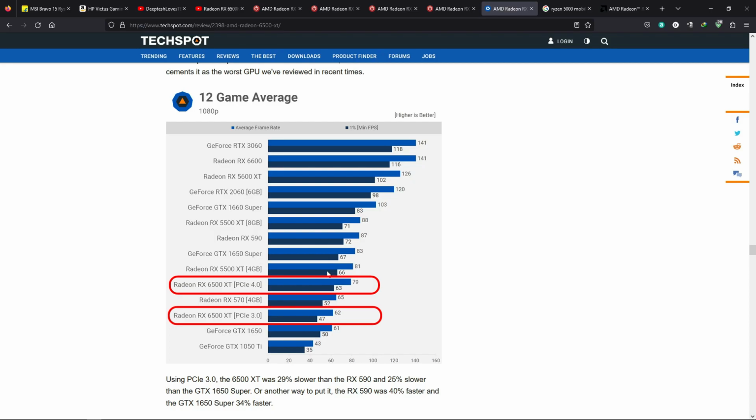But when you connect the RX 6700 XT to a motherboard which only has access to PCIe 3.0, you can see there is a huge drop in performance compared to the RX 5500 XT or the 6500 XT on PCIe 4.0. This is the RX 5500 XT on 4.0. This is the RX 5500 XT on PCIe 3.0.